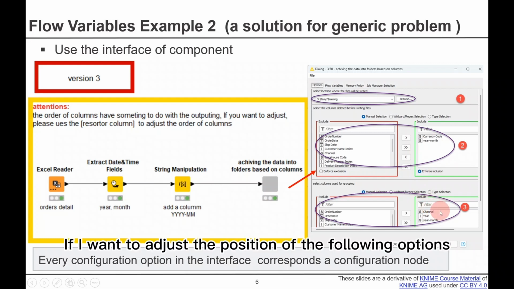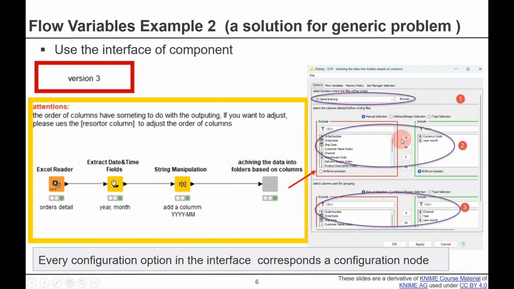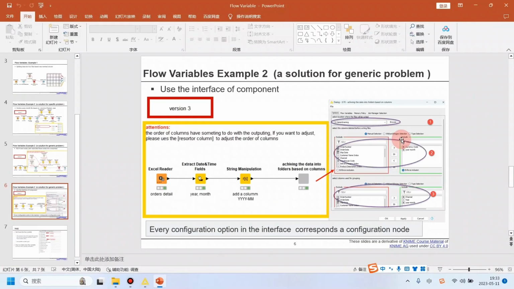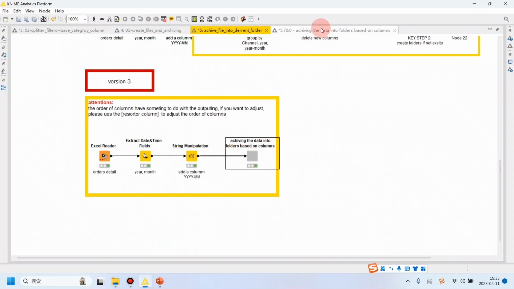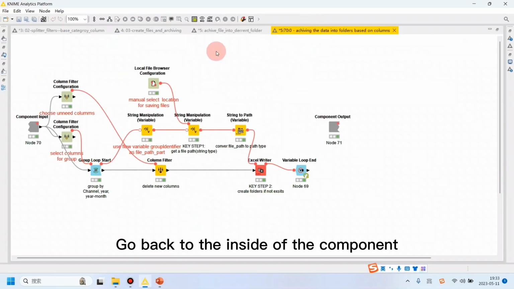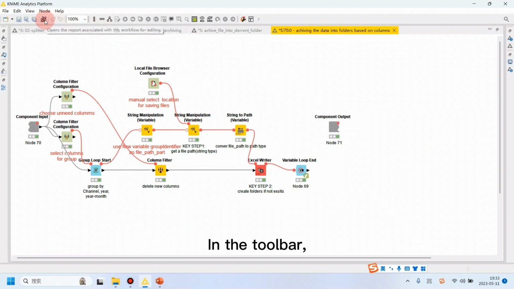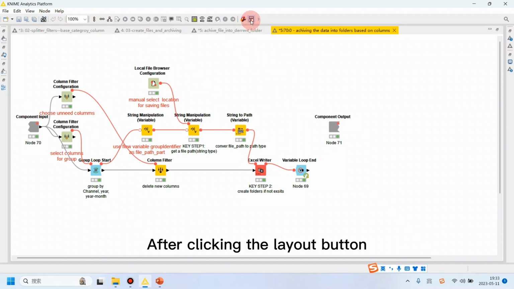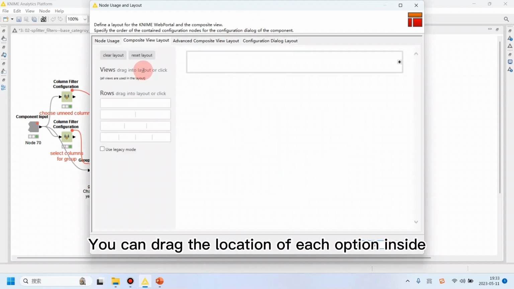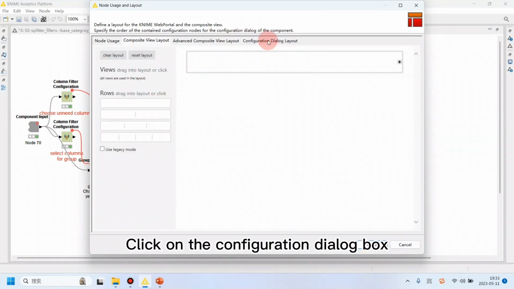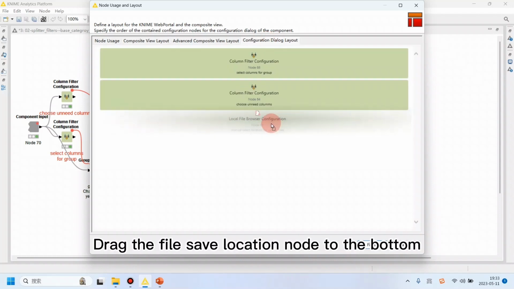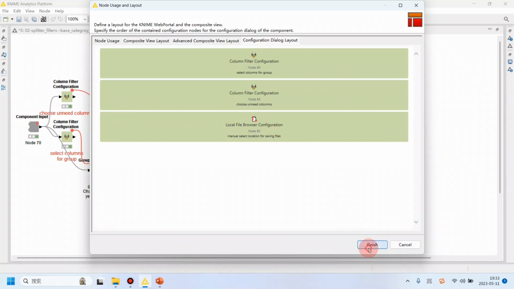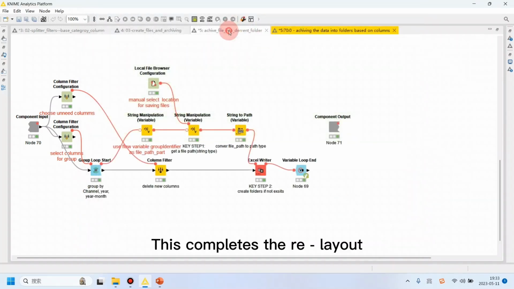If I want to adjust the position of the following options, how to do this? This is also relatively simple. Go back to the inside of the component. In the toolbar, after clicking the Layout button, you can drag the location of each option inside. Click on the Configuration dialog box. Drag the File Save Location node to the bottom. This completes the layout.